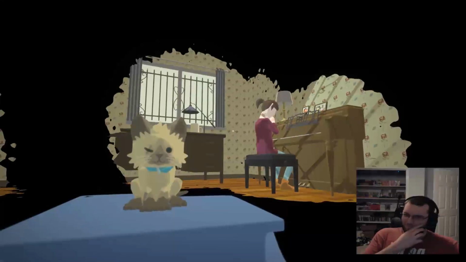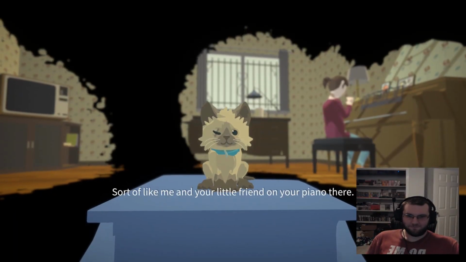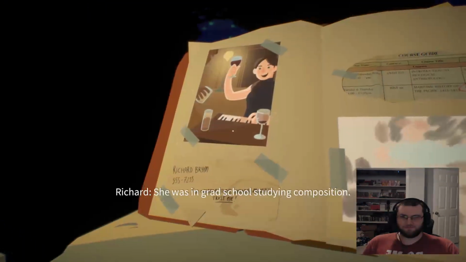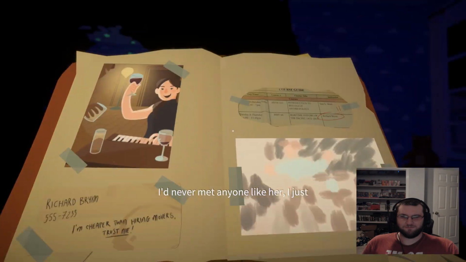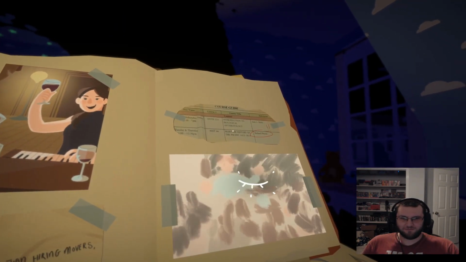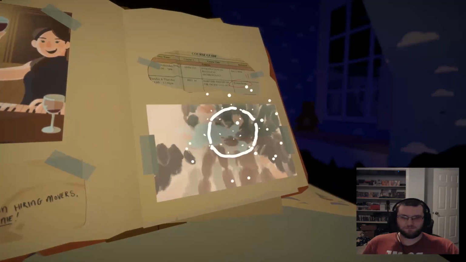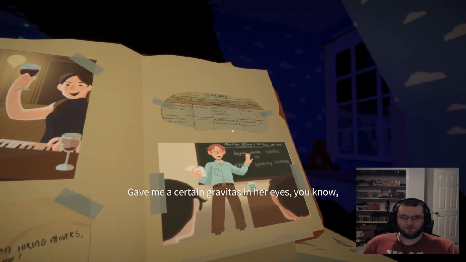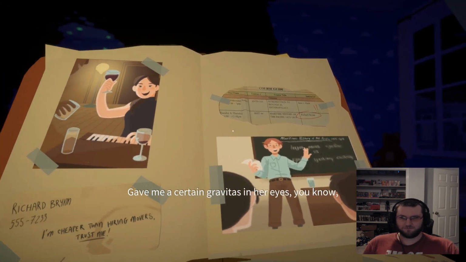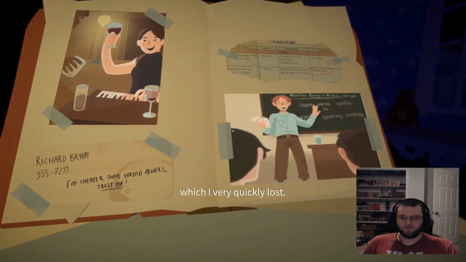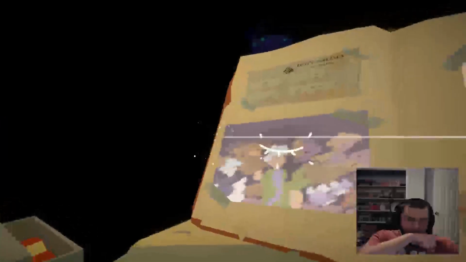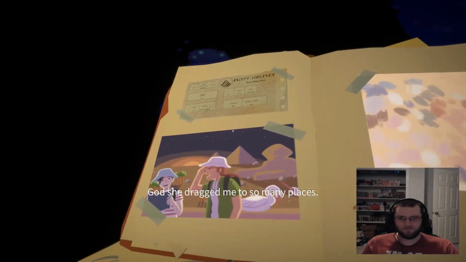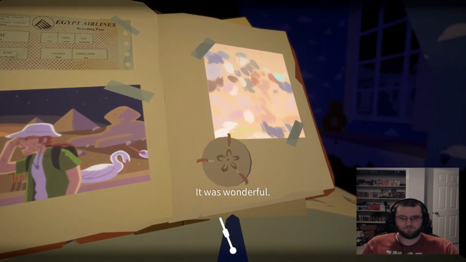Adorable little kitty. Sort of like me and your little friend on your piano there. She was in grad school studying composition. I just prayed to God I could somehow keep up. I think she liked that I was a professor. Gave me a certain gravitas in her eyes, you know, which I very quickly lost. She dragged me to so many places. It was wonderful.